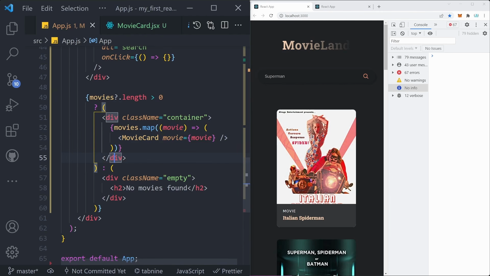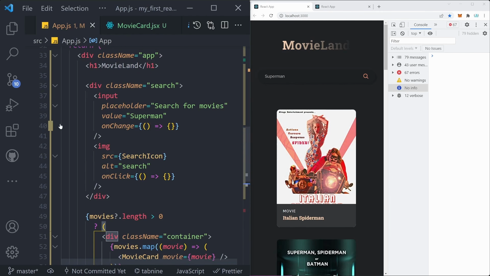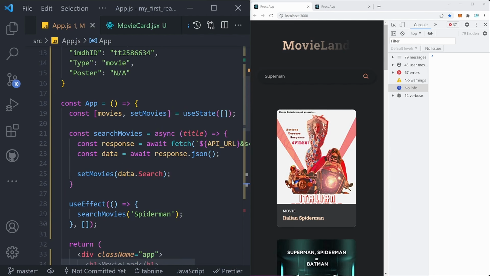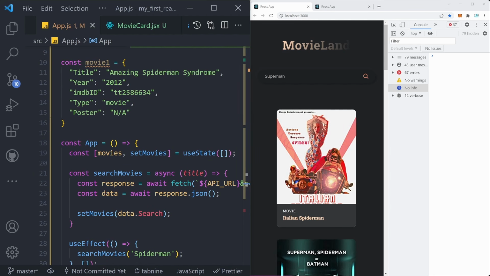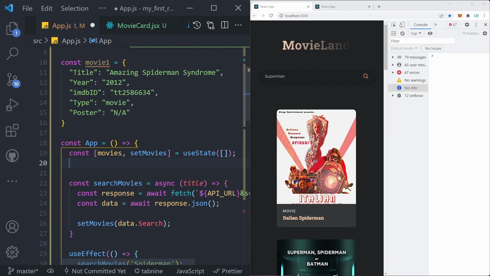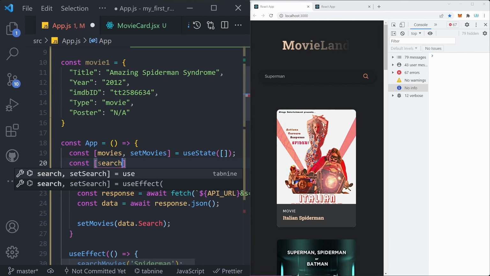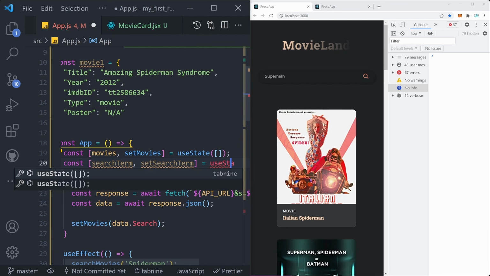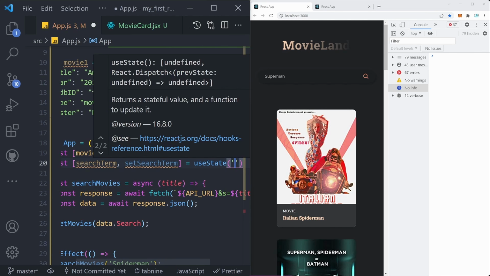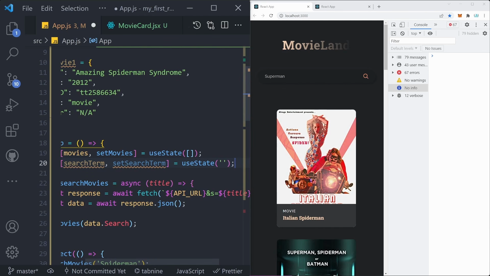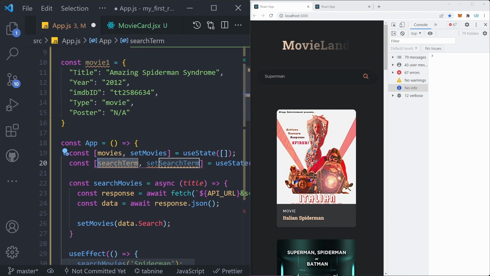Our next step is making the search functionality work. And for that, we're going to need another state. So this might also be something new to you. You can have multiple states and even multiple useEffect hooks per one component. There is no limit. So right here, let's say const [searchTerm, setSearchTerm] equals, you already know the drill, useState, and then we're going to pass in an empty string because our search term at the start is going to be empty.